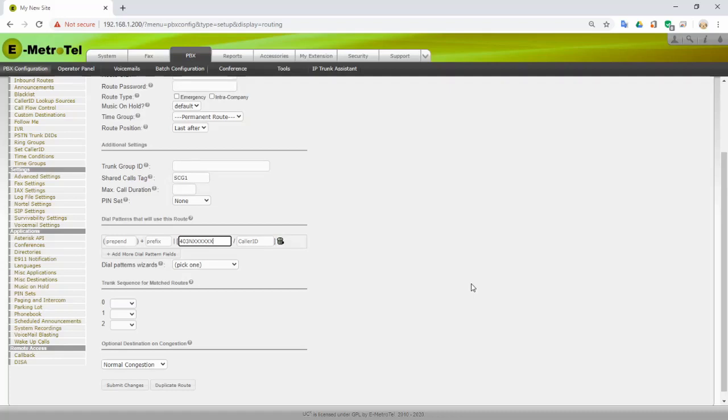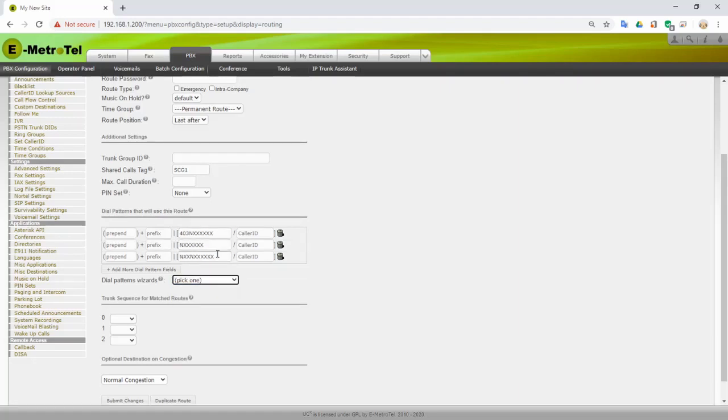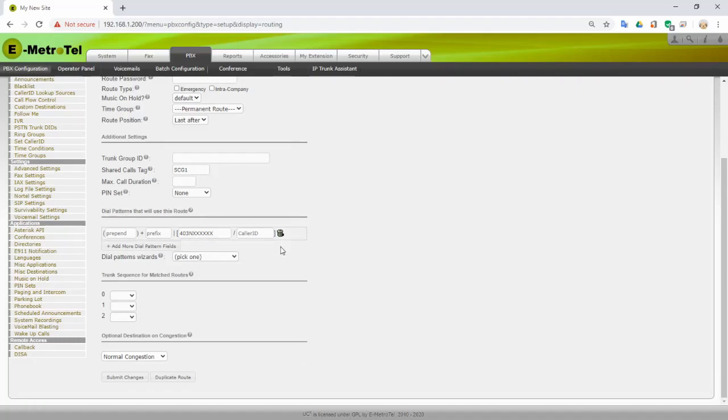If there's another matching pattern on another route that's higher in the priority list, then it will choose that. So you have to be very careful when configuring these dial strings. I should point out that we do have dial plan wizards that will create the template for you to be able to use. However, this one I want just local, so I've been specific with an area code in front of it.